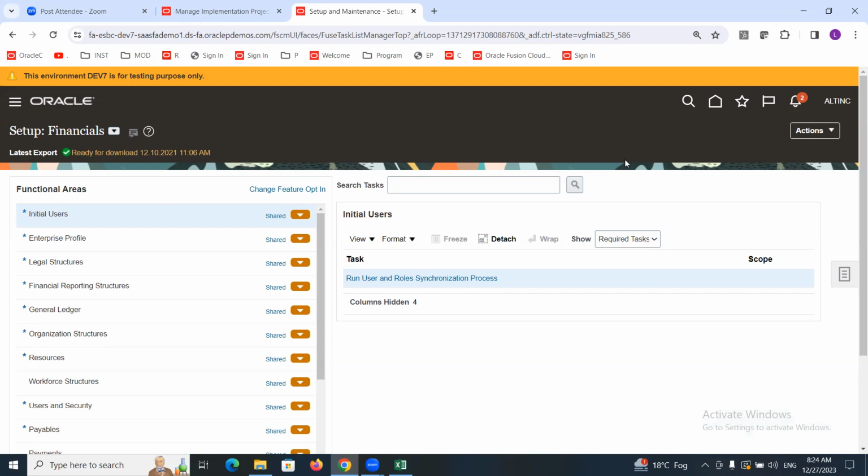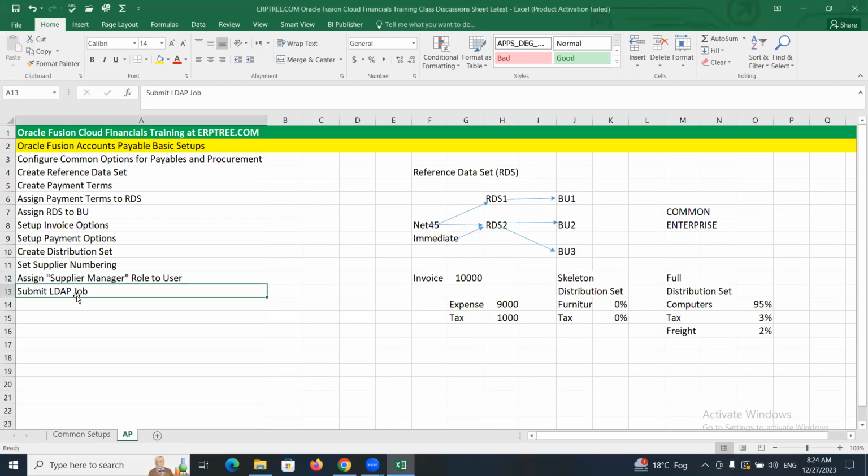Of course, Supplier Manager is also a standard role, but it doesn't sync immediately. It takes some time because it is related to procurement or finance. To force the synchronization, we are submitting the LDAP job. Once the role is synchronized, we can go ahead and create the supplier.